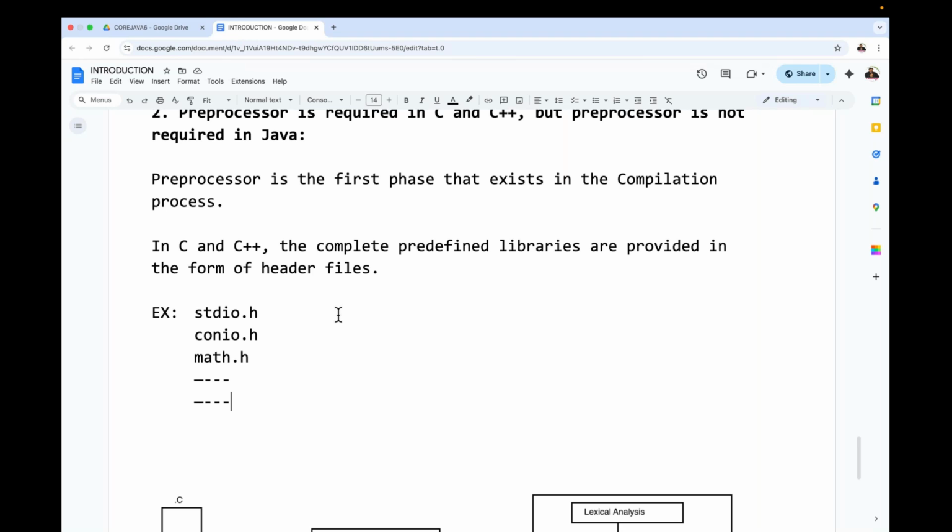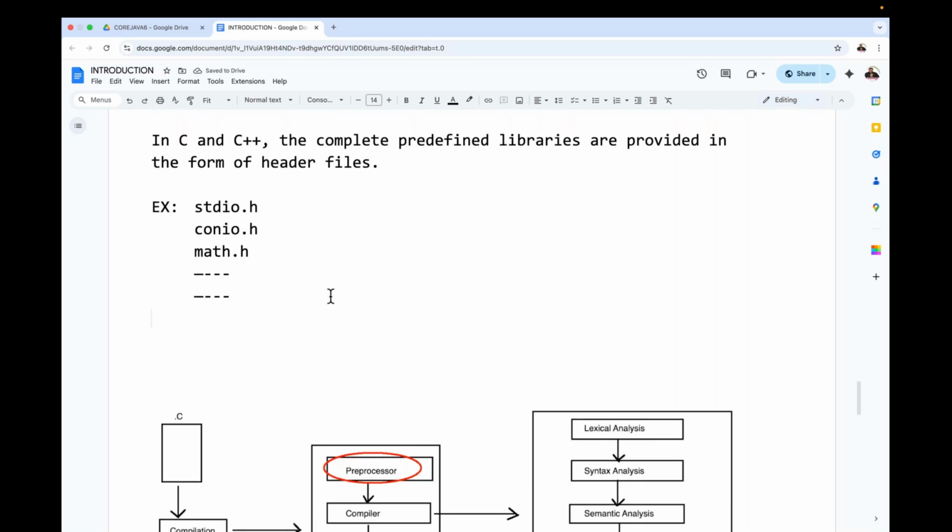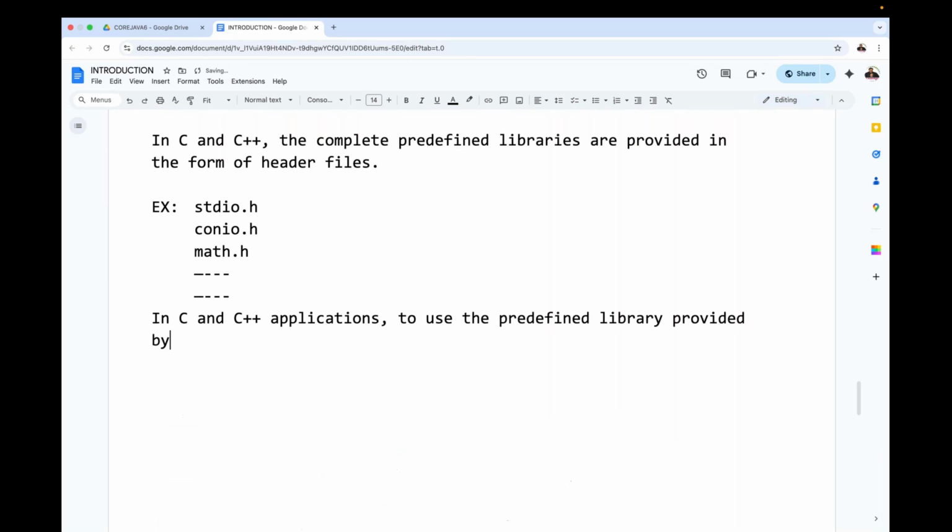Right, sir. It's okay, fine. But how are we going to use them in a C program? These header files are provided by C and C++, that's okay. But how are we able to use them in a C and C++ program? In C and C++ applications, to use the predefined library provided by the header files, we have to include the header files first. How are we going to include header files first?